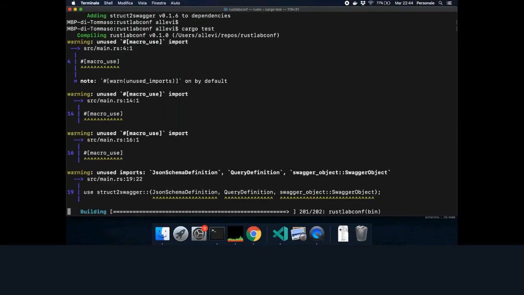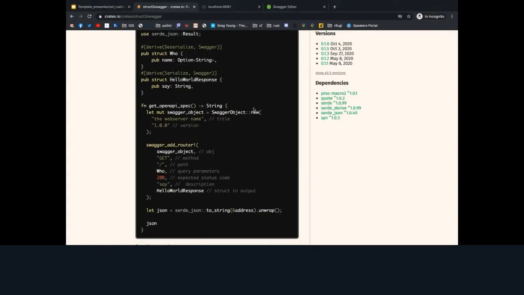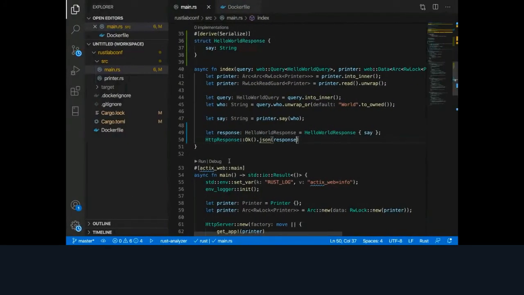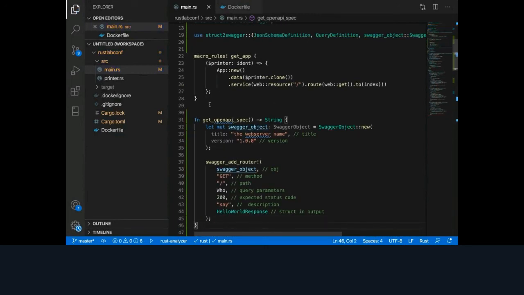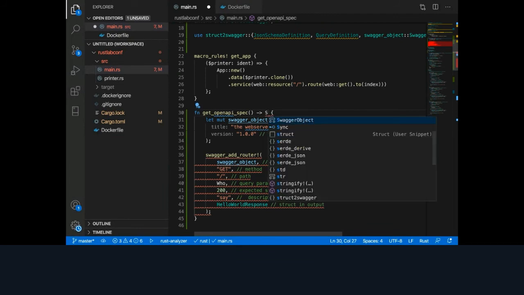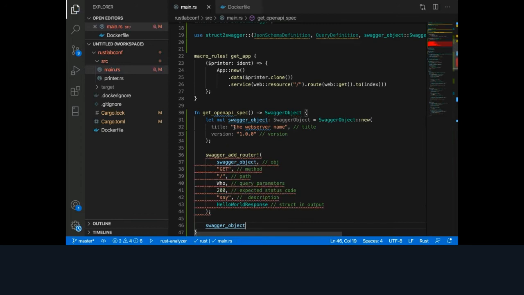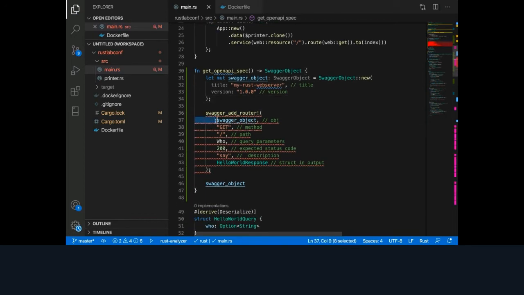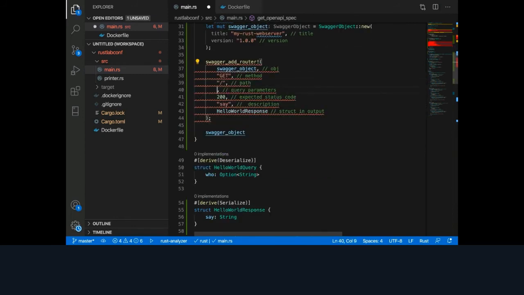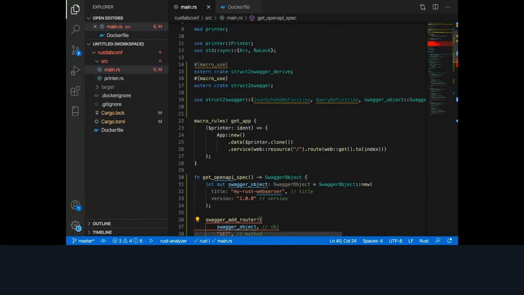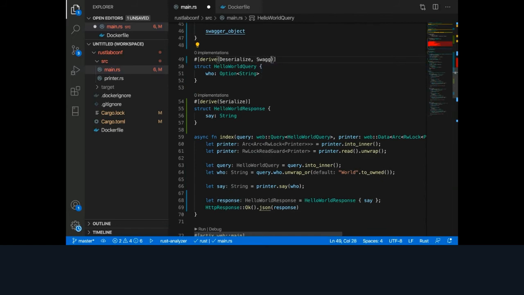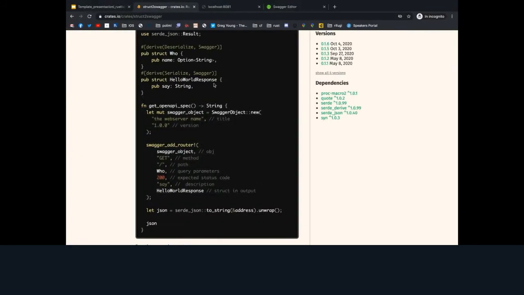Okay, let's run the test. Cool. Now we are ready to define our documentation. We don't want to return a string, but a Swagger object directly. Okay, we can change the name to my Rust web server, the version, and describe our API here. Adding to our structure the Swagger derive here, as the documentation suggests.